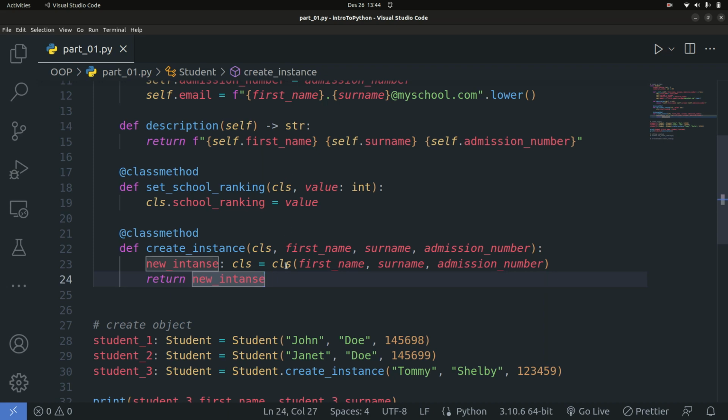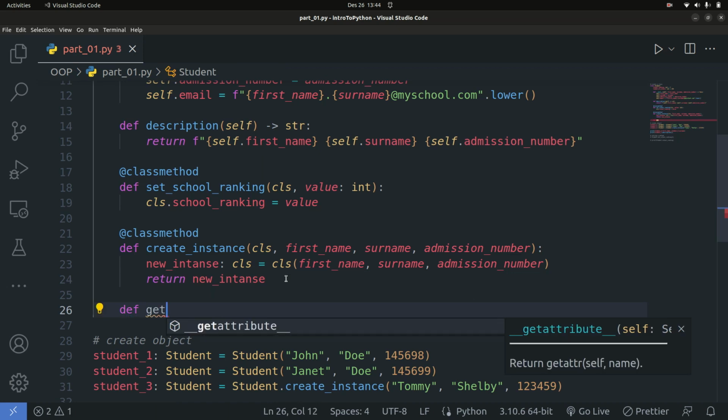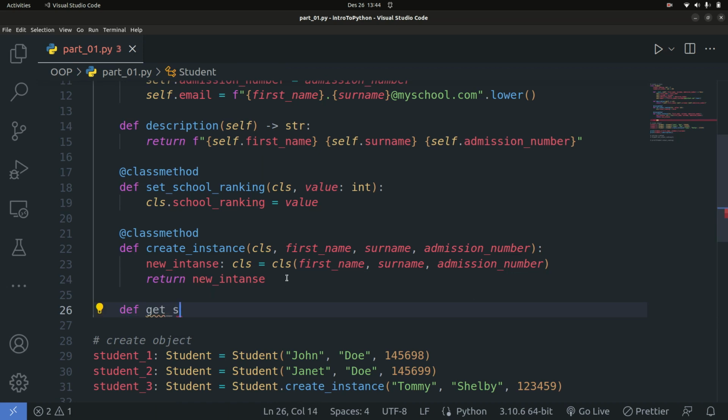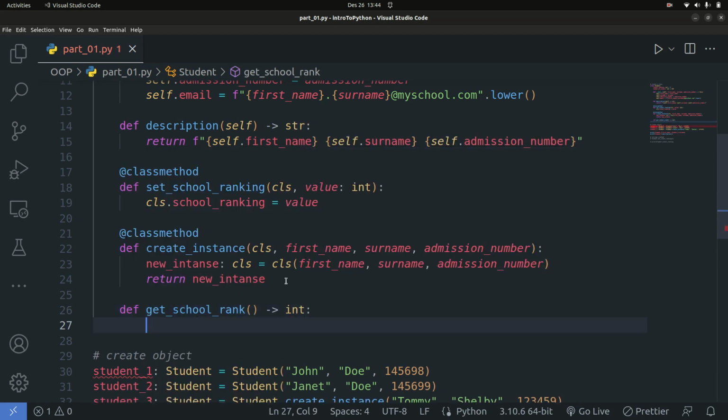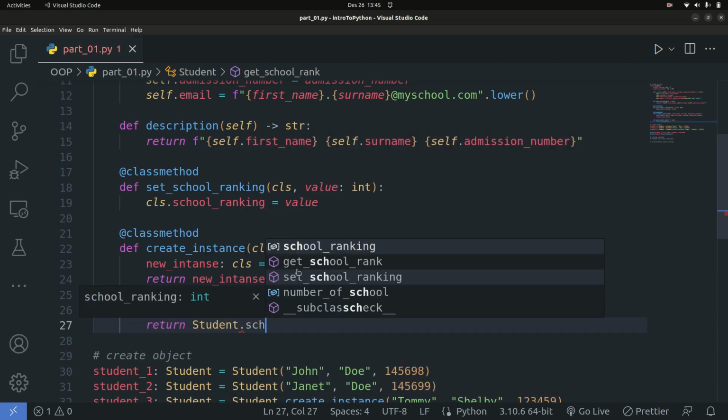So that's why we use static methods in such cases. I'm going to define get_school_rank, and you don't need to take in anything. This school rank function is going to return to us an integer, the school's ranking, and you're going to simply return the Student class dot school ranking. That's all we want to do.